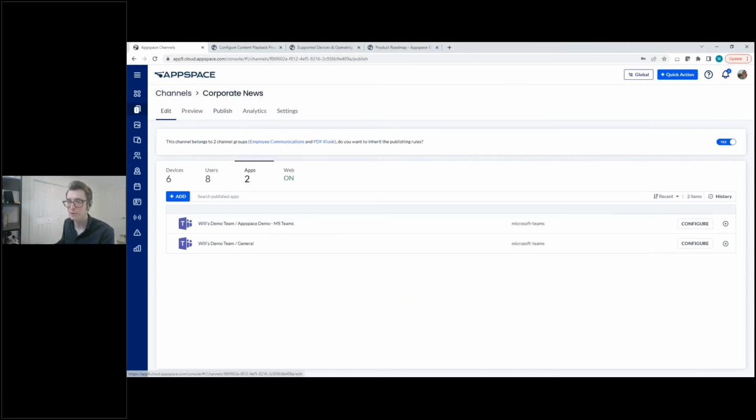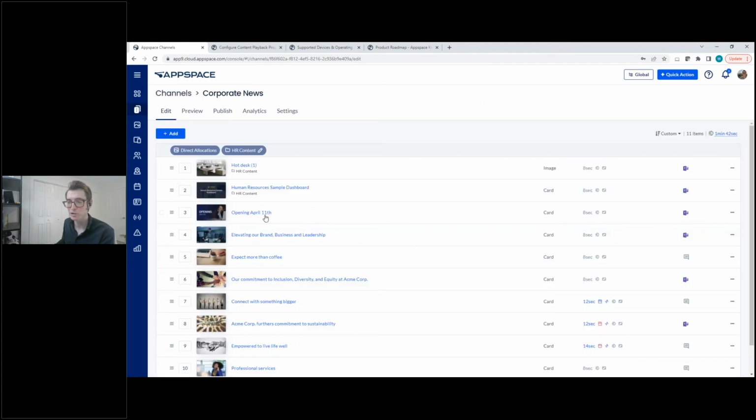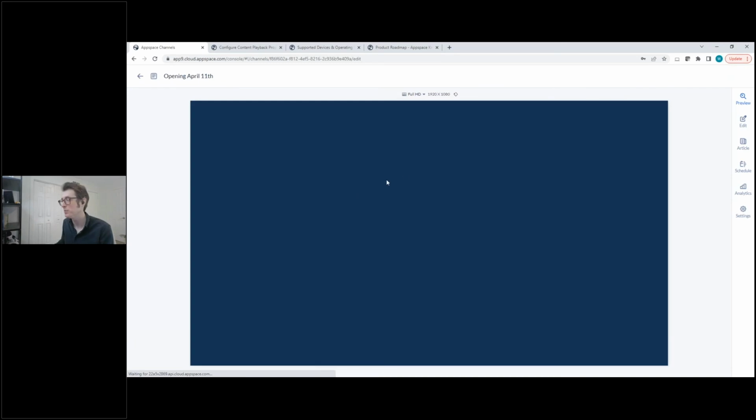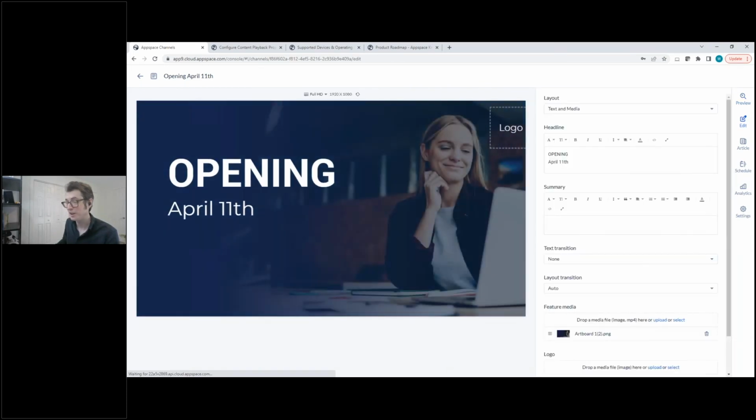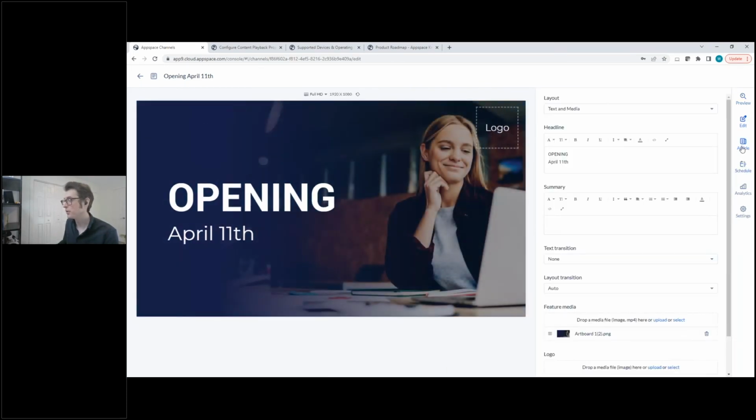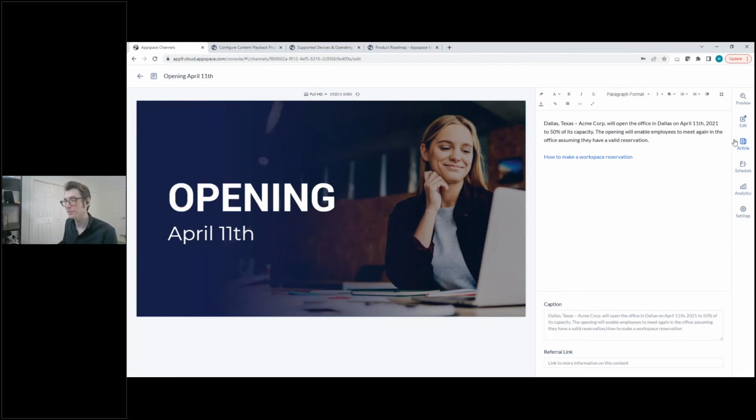So one thing I want to point out: if I go back to my edit and jump into this content, either here in the channel or in my content library, whatever the case may be, if you're editing a card or a piece of content, could be an image, could be a video, I'll have my edit where I can adjust this card. There's also an article option here at the right. You'll see I've got this little blurb here. I've actually added a link to a tutorial video. This is where it's going to pull that extra context.